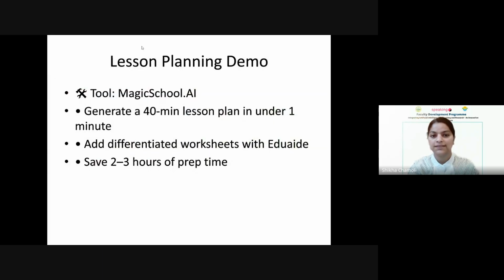Okay. So there is another one, magicschool.ai. It's mostly school teachers who use it, and it generates a 40 minute lesson plan in under 1 minute. So that is a big deal. Earlier, it used to be impossible to do that, right?